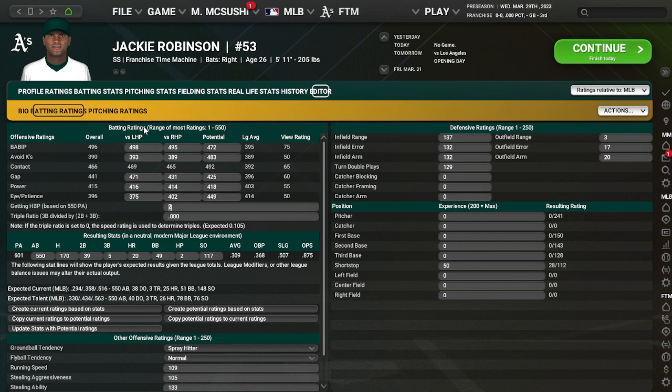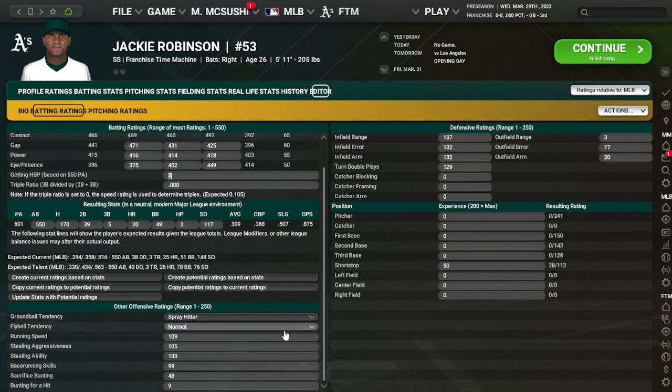Okay, so now in a modern run environment, this Jackie would hit 309, with a 368 on base percentage, 507 slugging, with an 875 OPS, which is much more what we're looking for. And then we'll change normal instead of spray ground ball, and spray instead of normal fly ball.